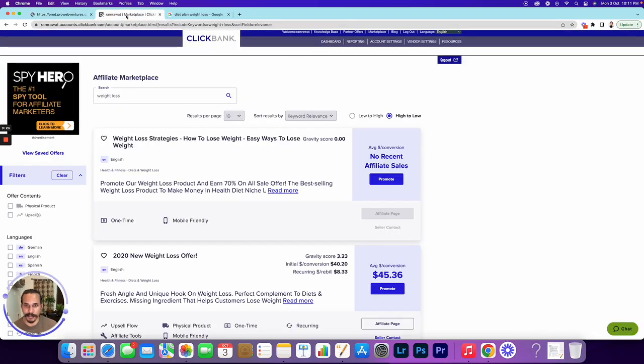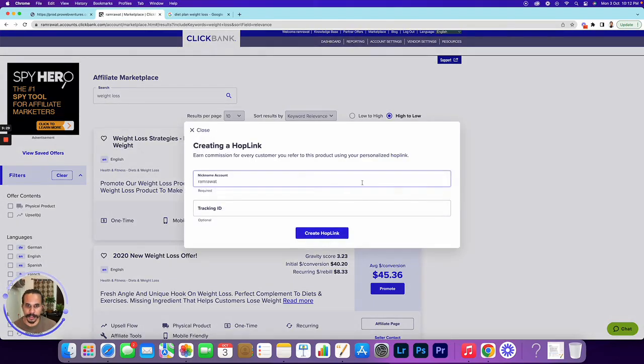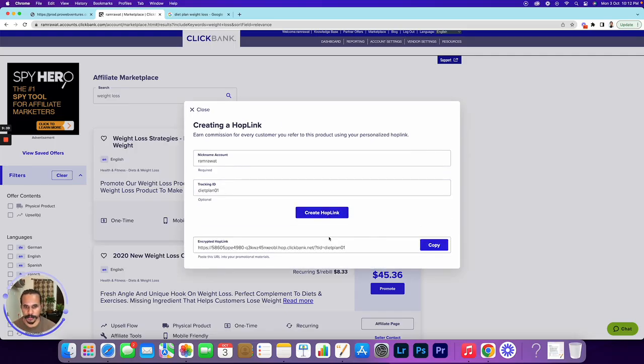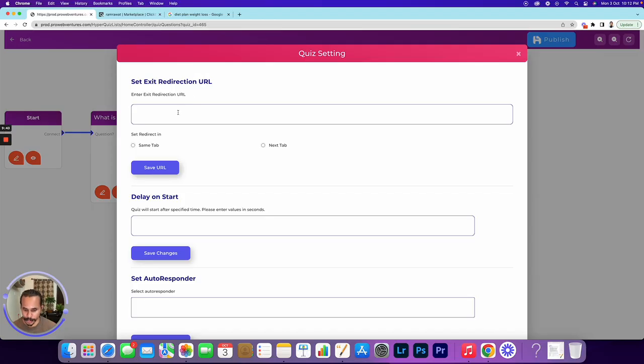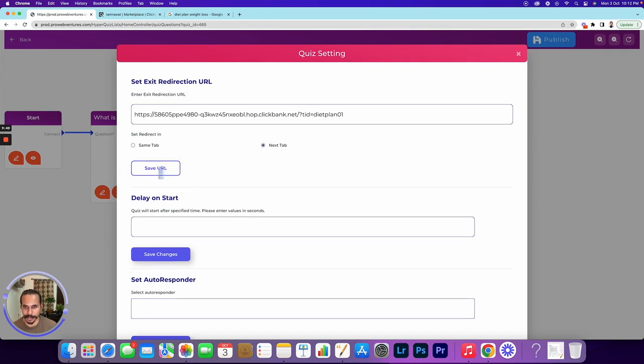So let's directly jump into the ClickBank inside the marketplace, and I have already searched for weight loss offer, and I'll simply pick my affiliate URL. So diet plan 01. This is my tracking ID, and I'll simply copy my affiliate URL, and I'll go back here and I'll add that URL here, and maybe I want it to be open to the new tab. So I'll simply save the URL.